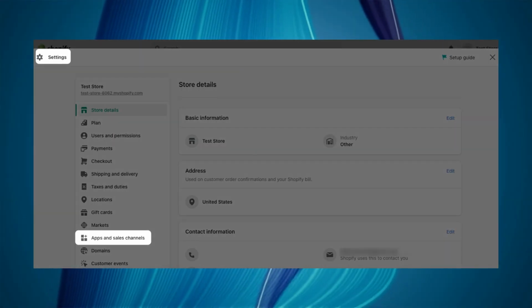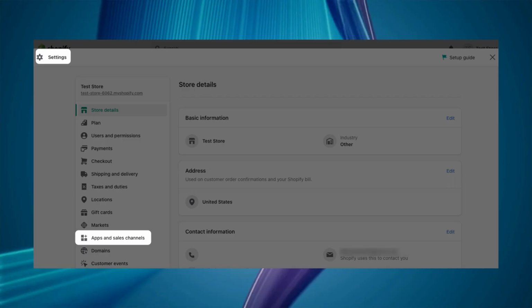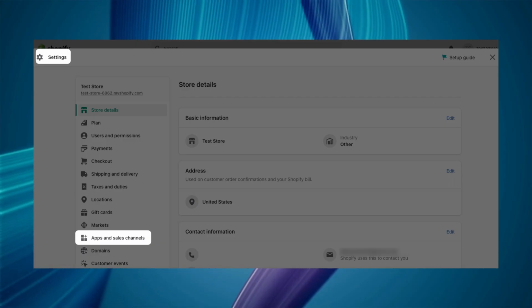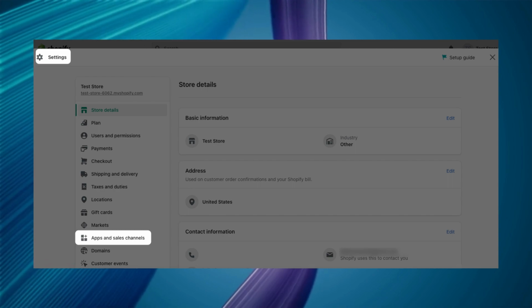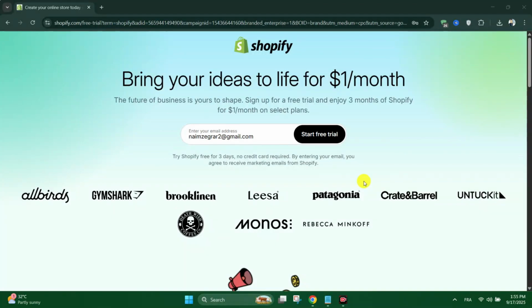Now your Shopify store is connected with Facebook Pixel, allowing you to track visitor action, retarget customers, and optimize ads. And that's it, guys. As simple as that.